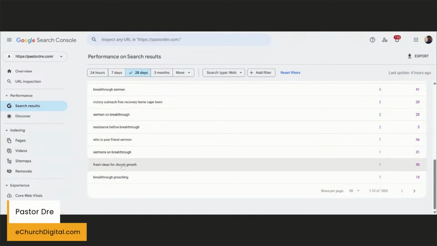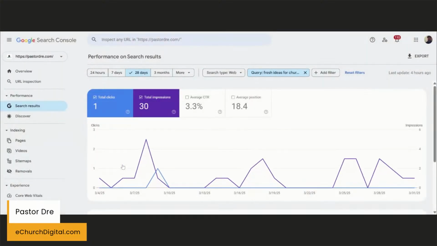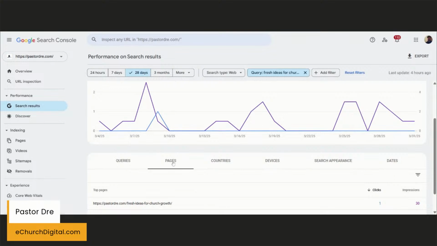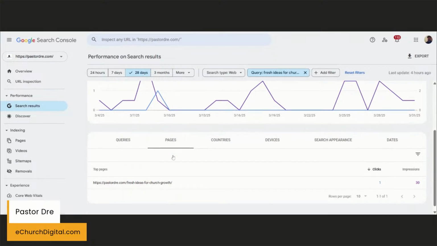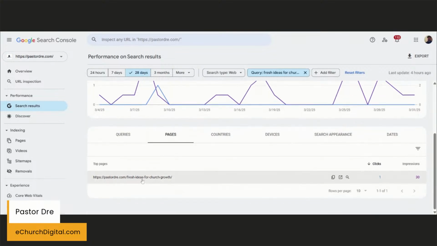So all I have to do is click on the keyword, all right? And then you go over here and you click pages, right? And it'll show you, here's the blog that's causing that keyword to have this blog show up. Okay, so query, fresh ideas for church growth is causing this blog to show up. So let's go ahead and take a look at this blog.